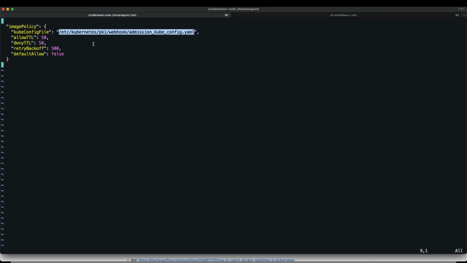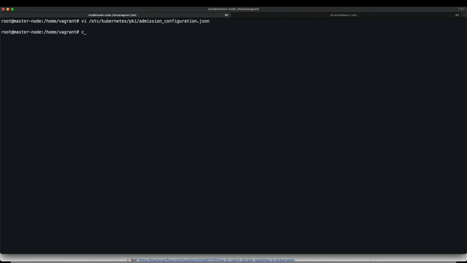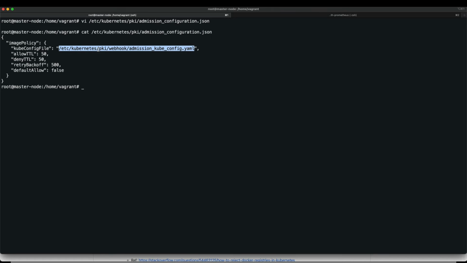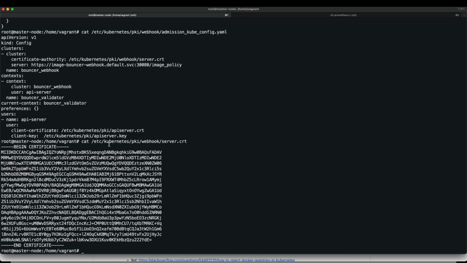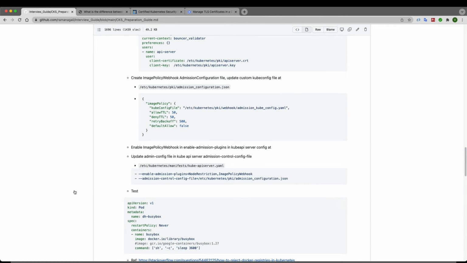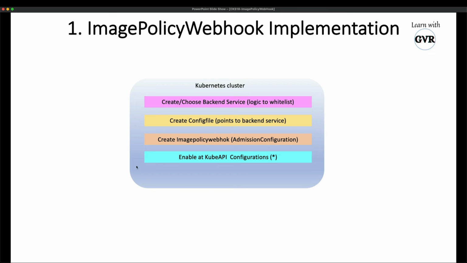Make sure this path is correct, right? And we will validate as well. So now cat this JSON file, and I'll copy this cat, copy this, perfect, and this certificate authority cat. Now everything is perfect, and this URL is also perfect, right? Now everything is correct. So now these 3 steps are completed. 1, 2, 3 are completed.